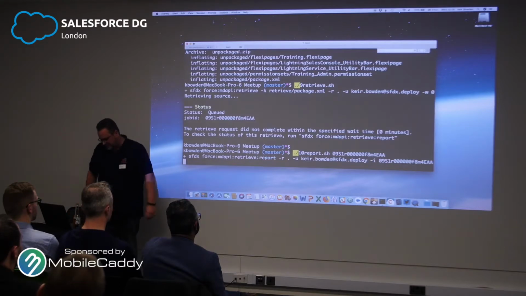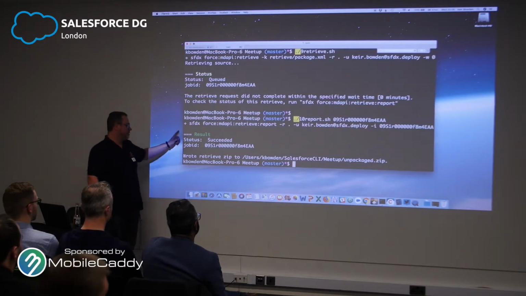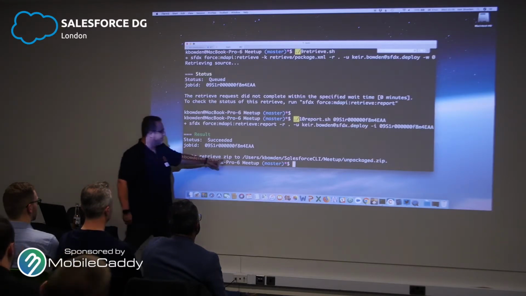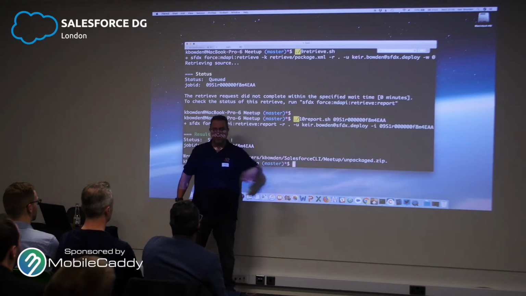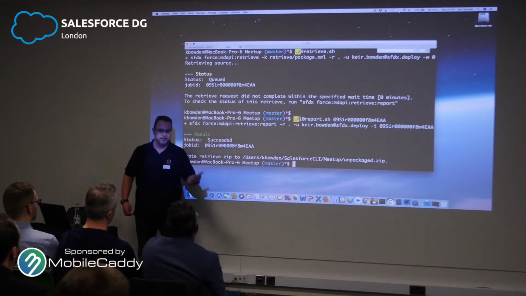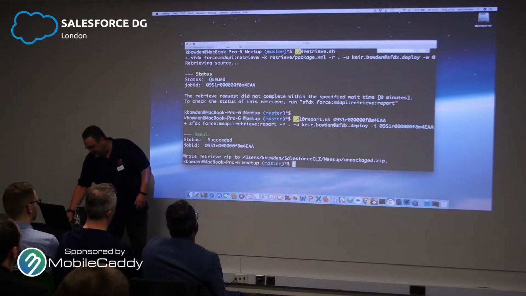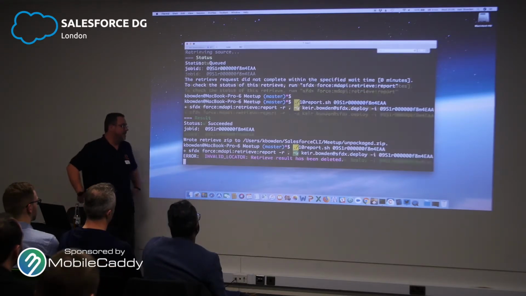And if I then run my report with this, what you see happens here, as part of the report, it's carried out this retrieve again. In all the others, I can keep running that report as many times as I like and it will give me the final status of it. In this case, I can't, because that's completed and it's sent to the zip file.